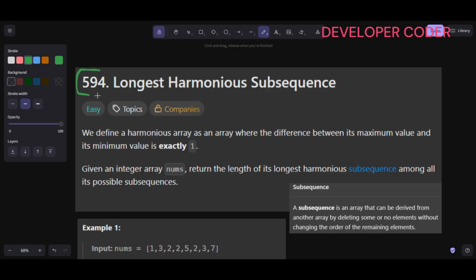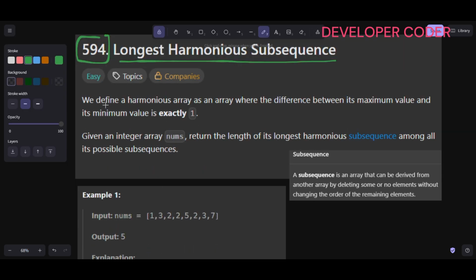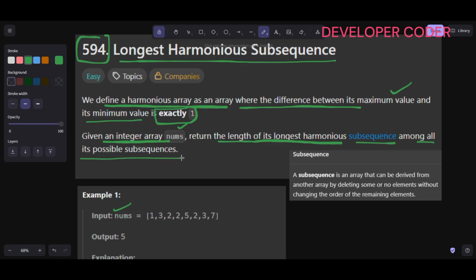Problem number 594, longest harmonious subsequence. Let's read the problem statement first. We define a harmonious array as an array where the difference between its maximum value and its minimum value is exactly 1. We have given an integer array nums. We have to return the length of its longest harmonious subsequence among all its possible subsequences.